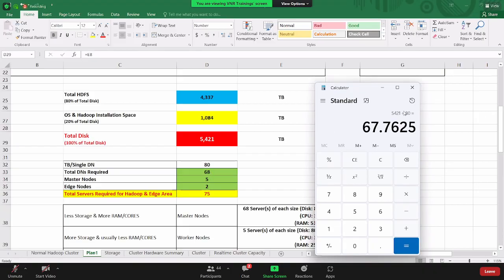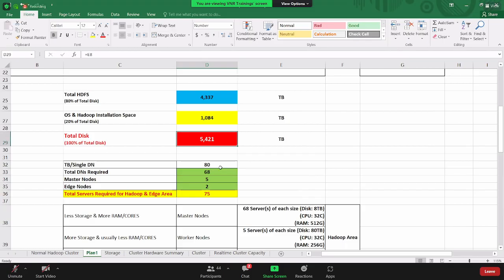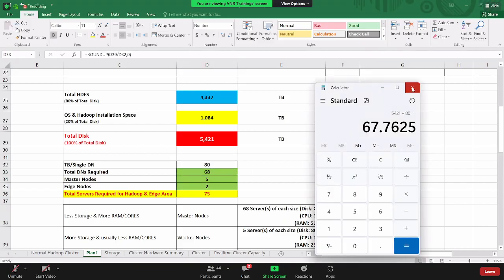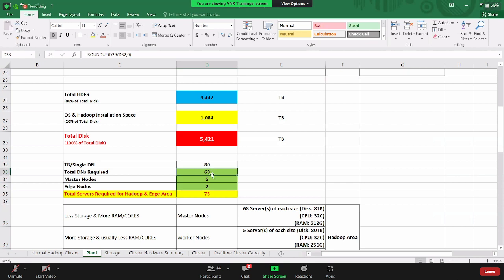Oh, correct. See, this is the total storage, and this divided by 80 gives 68 nodes. That's the formula I put, sir, and it will auto calculate. So now you have these many worker nodes. Instead of data nodes, I will say worker nodes. So total worker nodes required: 68.